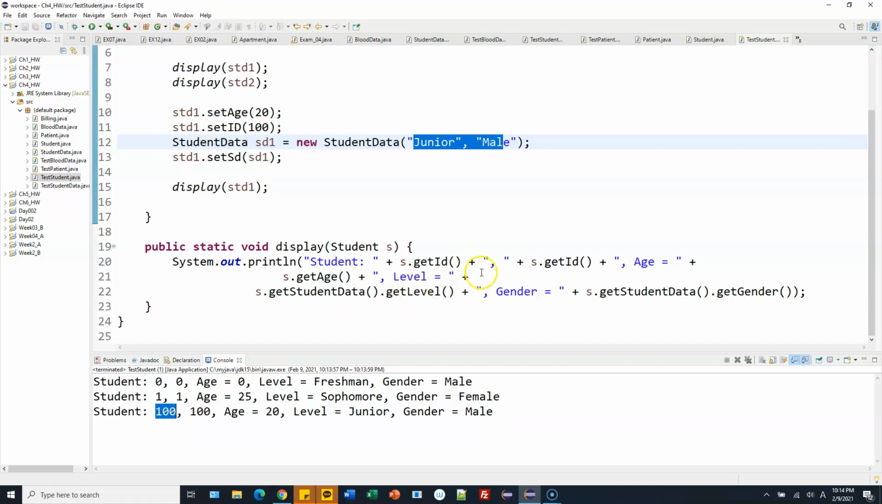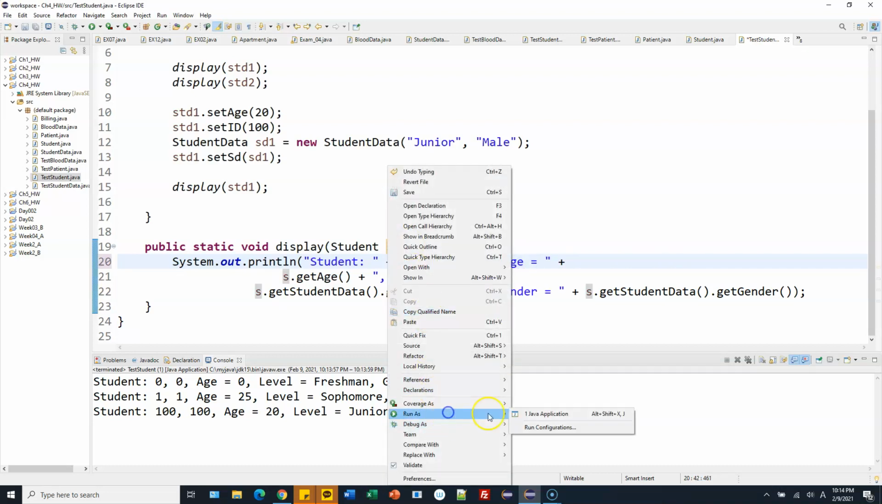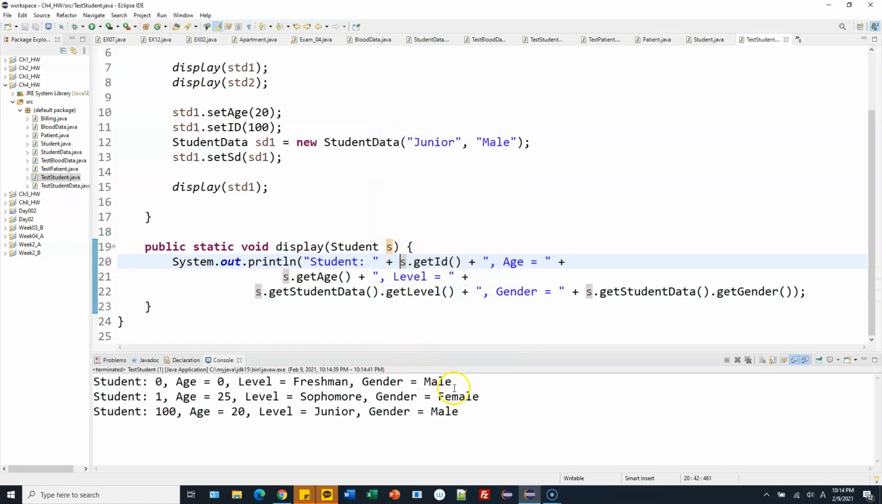Age. Okay, I printed out twice for this one. Because the ID is 100, age is 20, junior and male. Okay, let me just get rid of this one. All right, so that is all about this. So this is correct.